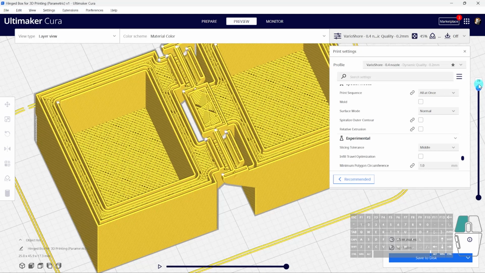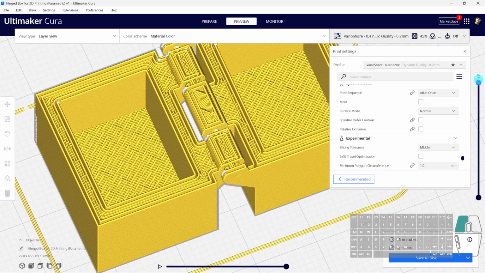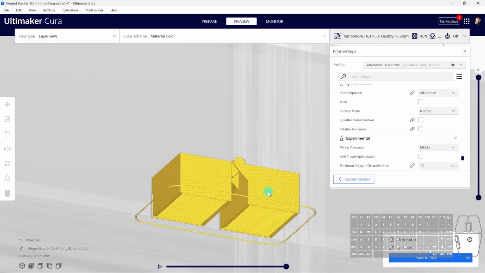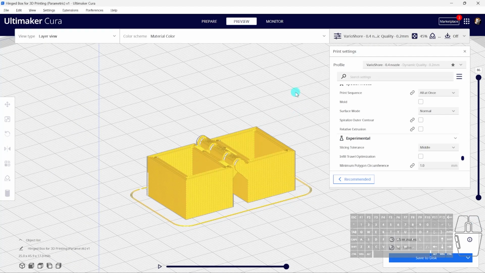And so as you print this, you can see that hinge wrapping around it. This should allow you to print in place a hinged box, fully 3D printed. Alright, and it's got a flat surface to print on, so that's fine.